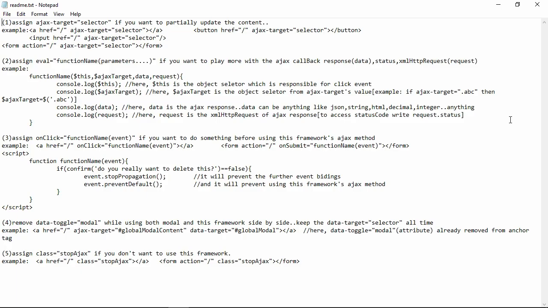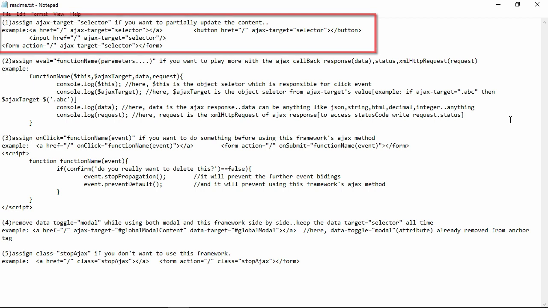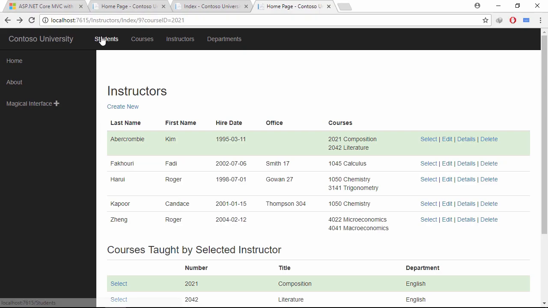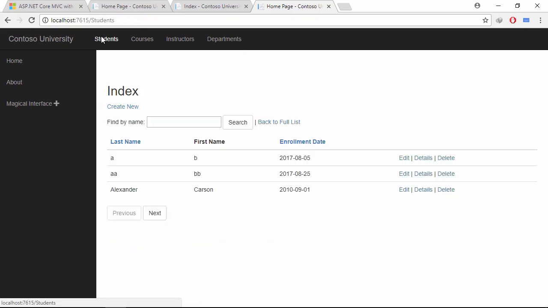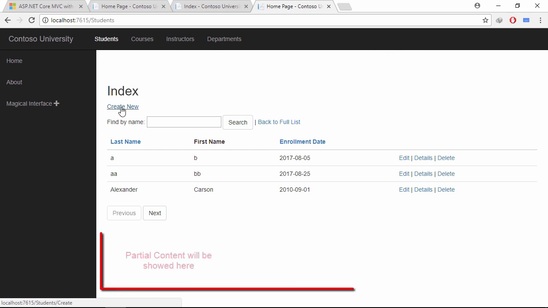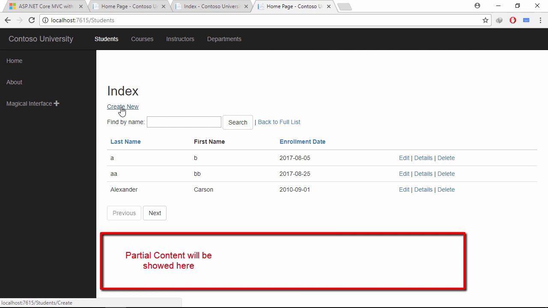This is the documentation of my plugin. Let's apply first rule. Go to student's index page. After clicking this create new link, I want to show its content at the bottom of this page. Let's achieve this.